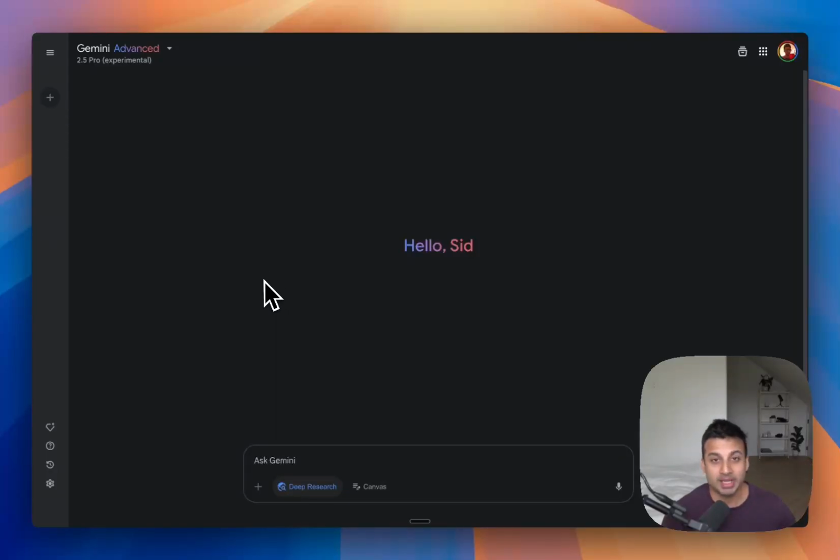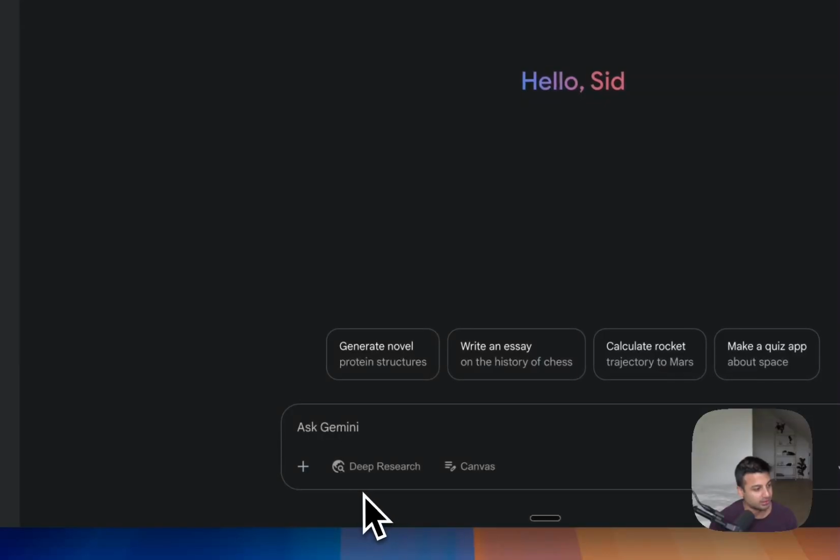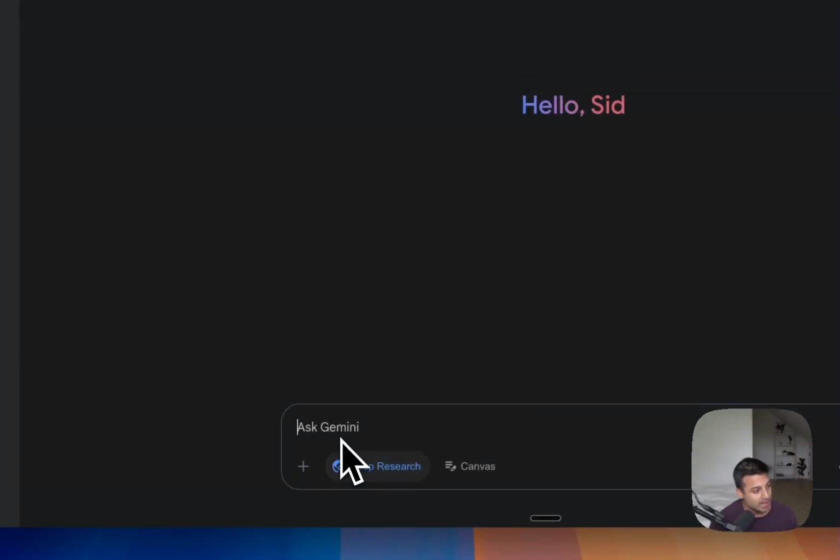So I'm here on my Gemini screen. If you have Gemini Advanced, you'll get access to deep research. I think you can access deep research 2.5 Pro for free, but it's very limited. So I suggest getting the $20 per month plan with Gemini Advanced. And then you click on the deep research button down here. It's a little toggle that you can click on, and then you ask your question.